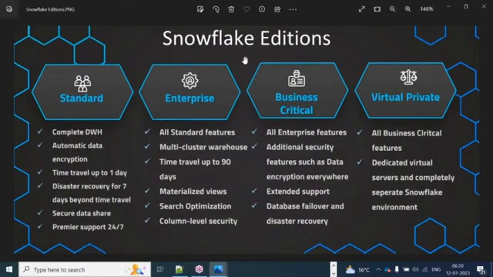In general, in projects, we are using this business critical edition for our business purpose in our companies. Then we'll see what options are available, what are the different benefits or great features available in each edition. The standard is a very basic edition.